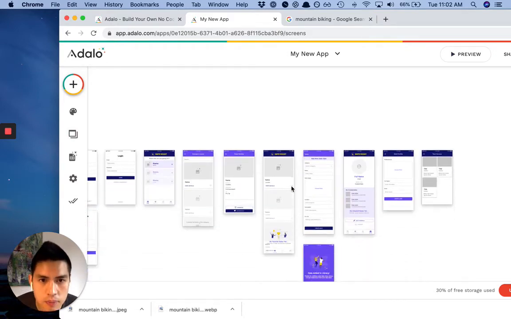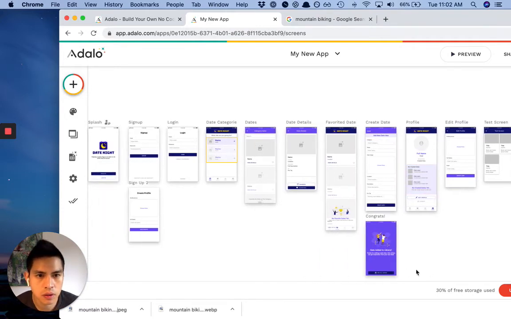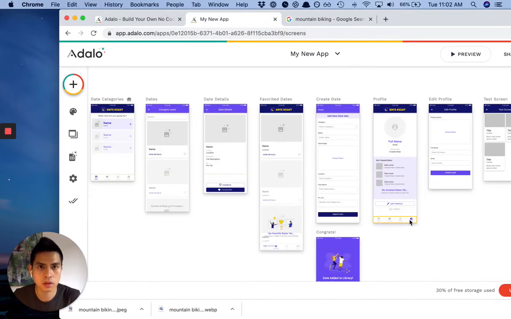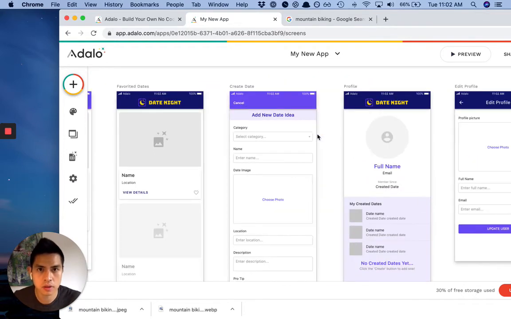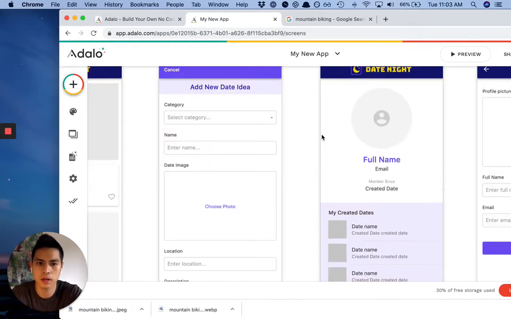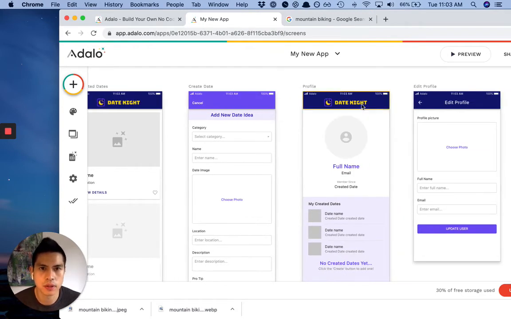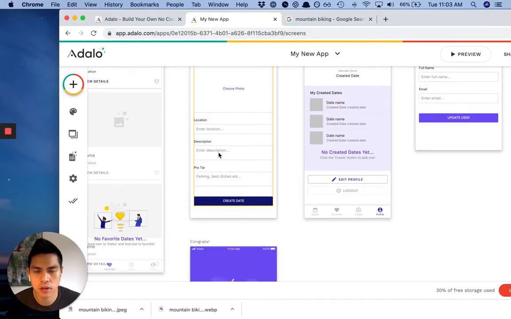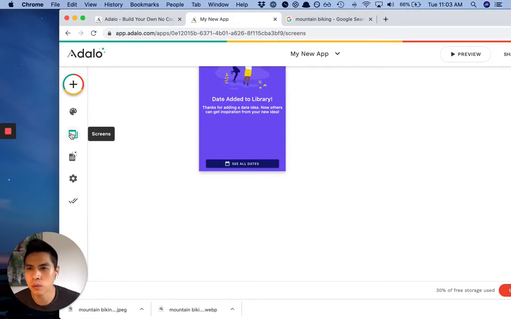Let's see if I can find these pages here. So, congrats. Okay, let's zoom in on this. I'm just using the zoom in on my browser, doing Alt plus, Command plus, I guess, on Mac. So here's add new date idea, fill all this in, create date, and then it'll go here once it's done.